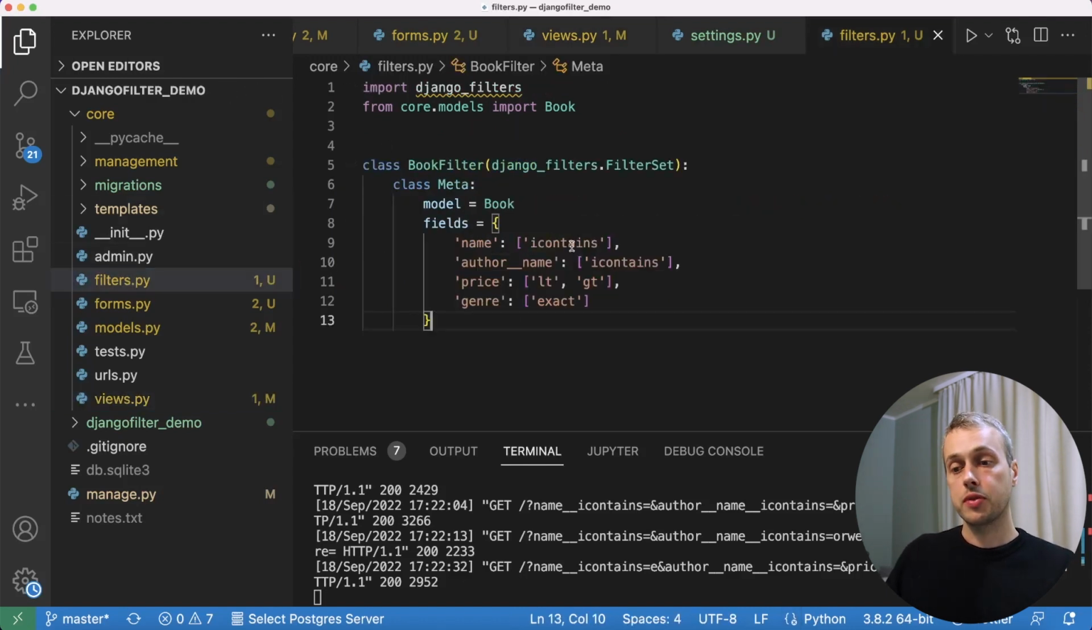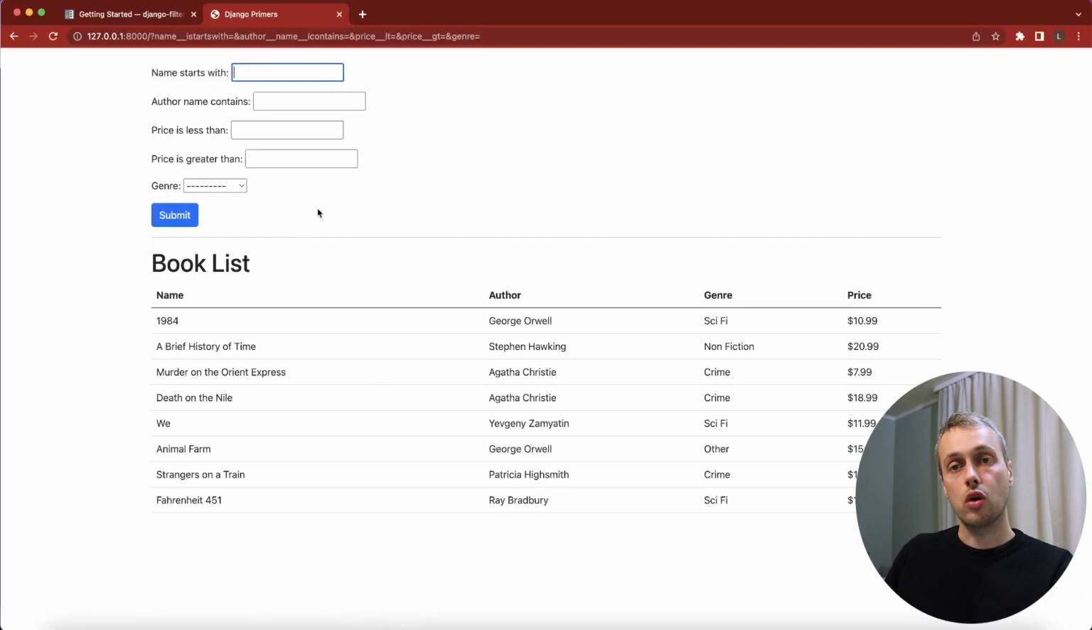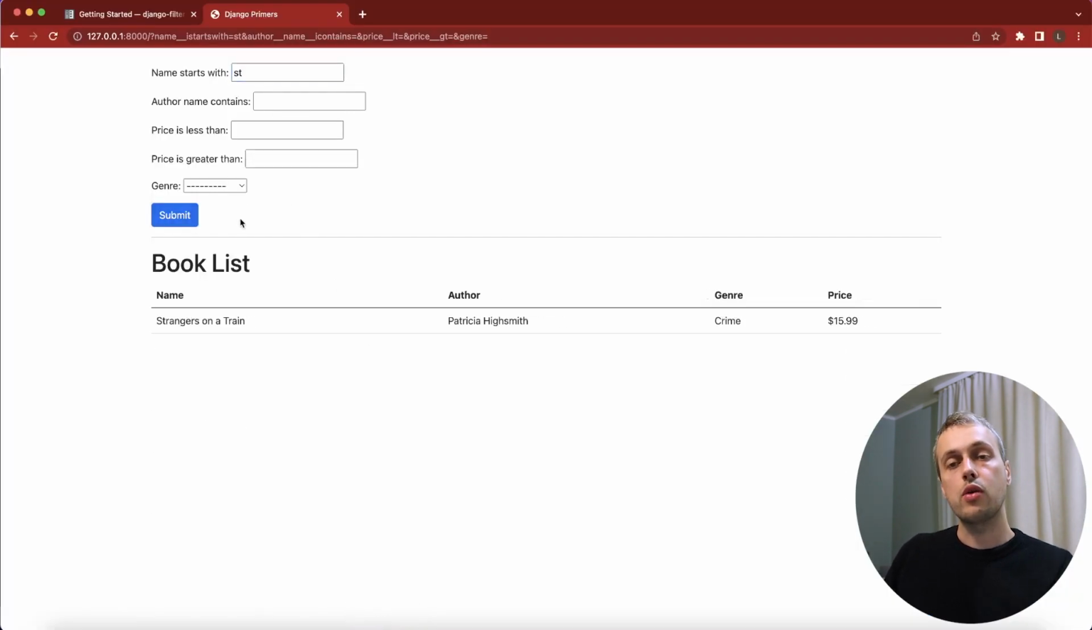And we can change the lookups. For example, we might want the book to start with a particular set of characters, so we can use the istartswith lookup for that. If we go back to the front end again, if we look for all books that start with ST, we now get Strangers on a Train. It's now looking at the start of the string and it's filtering based on that.